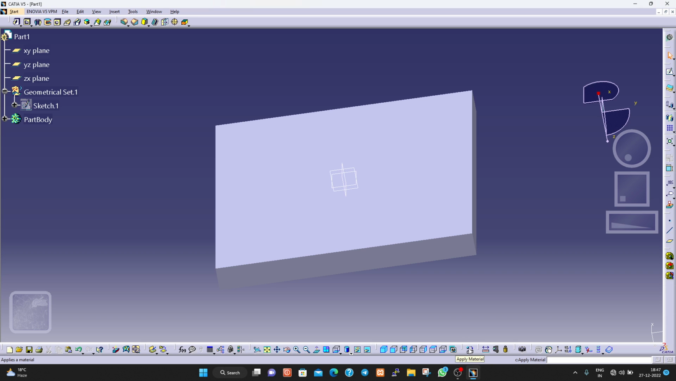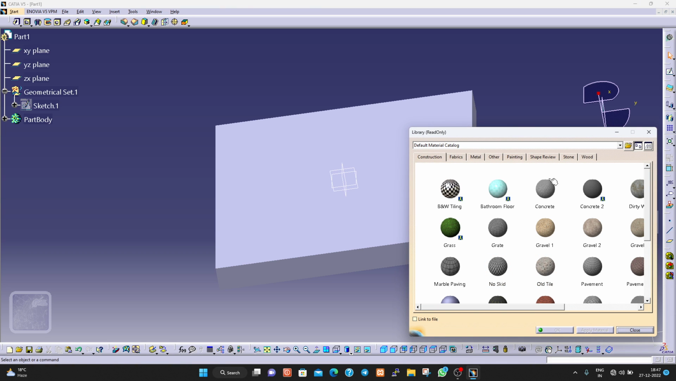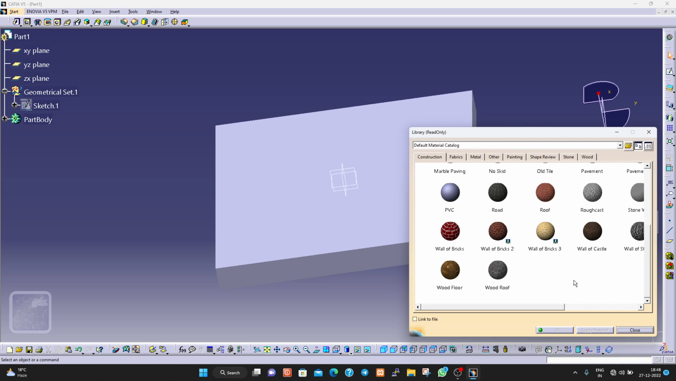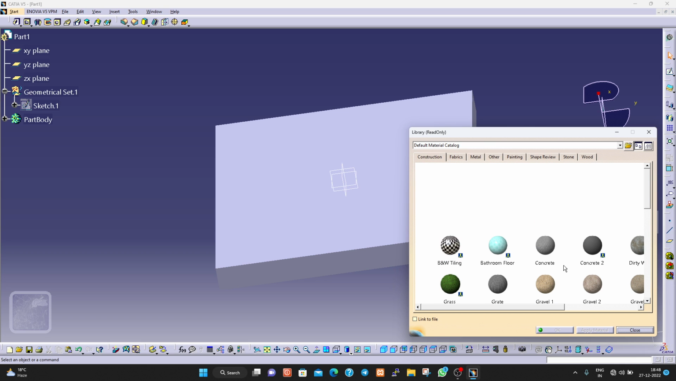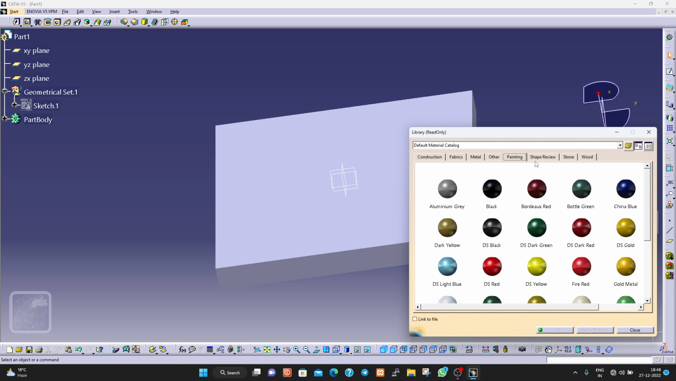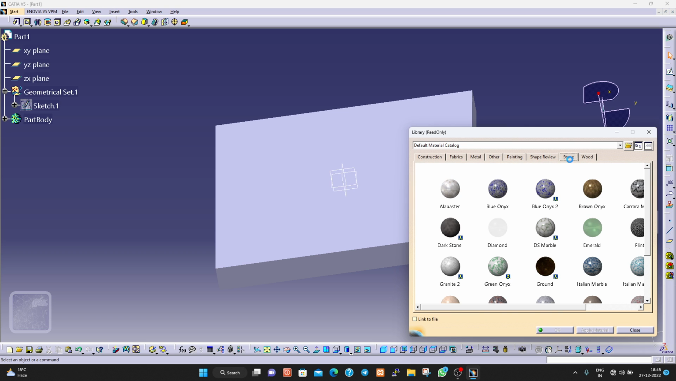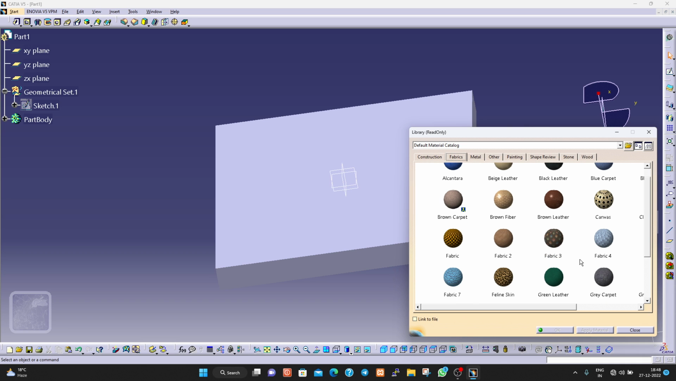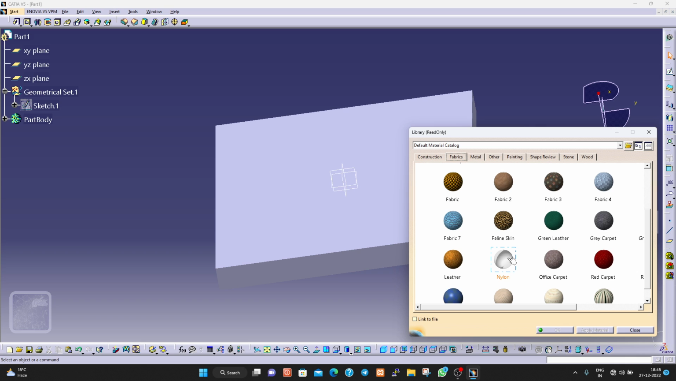There is a material, apply material. So if you go with this, a dialog box will appear, where a lot of materials are available. If we go with the wood, whatever material we want to apply over this, it will be available here. So fabrics, metal, other painting, shape reviews, stones, wood. If we go with the fabric one, let's see, is there any nylon or anything? Yes, the nylon. Let's apply over here. So the nylon is apply material.